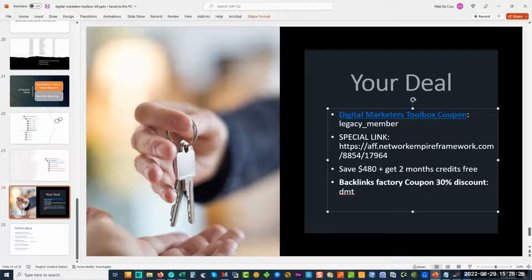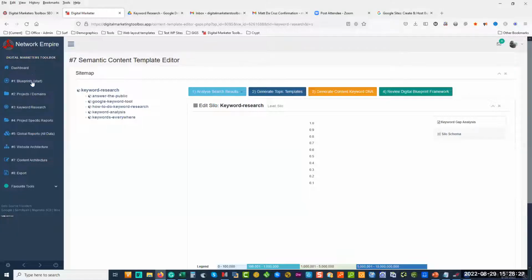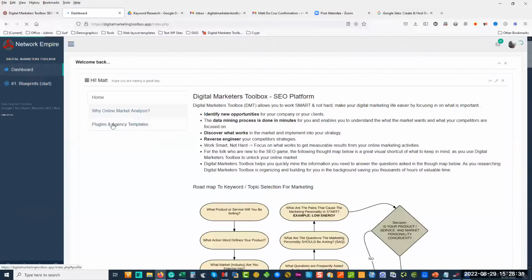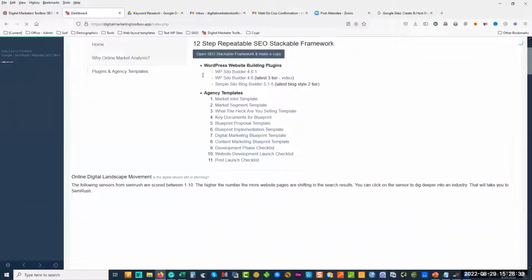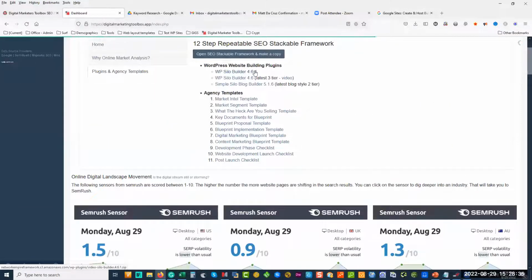There's a question about where we get the plugin. It's on the desktop. You go to your dashboard and click on plugins and templates, and then you can use the video Silab or the version 6.1. Just right click and save.